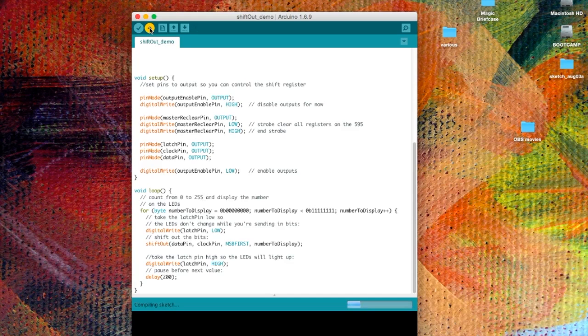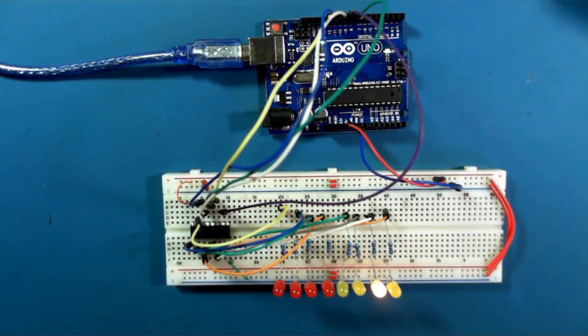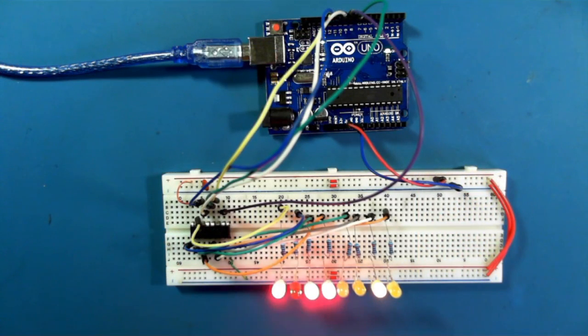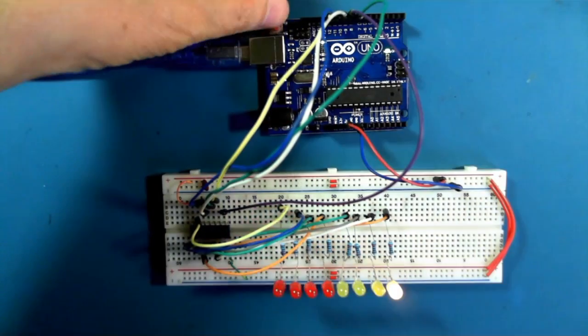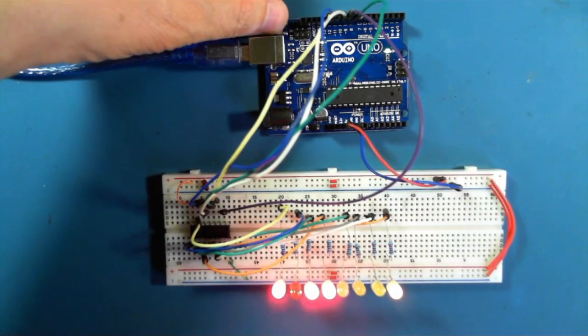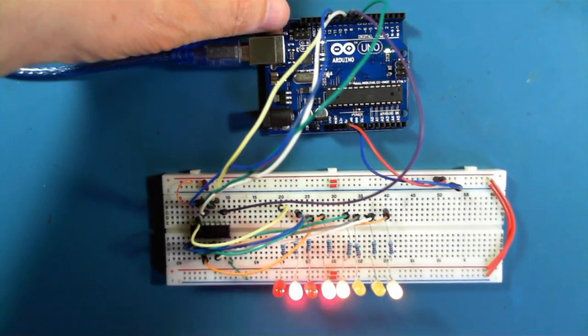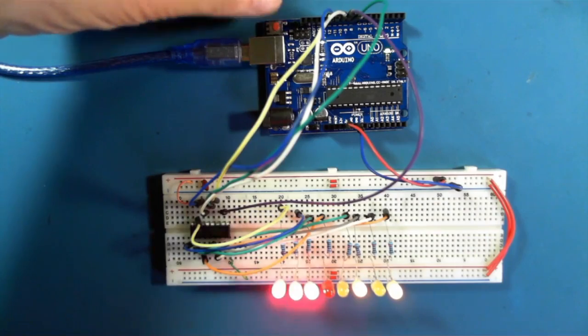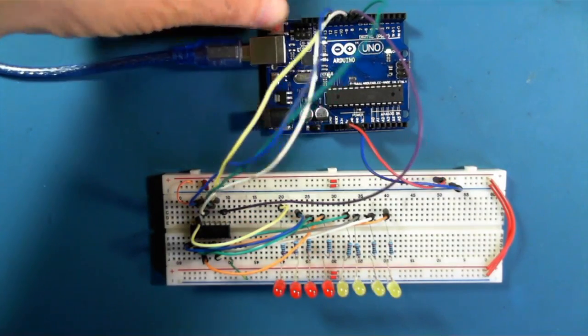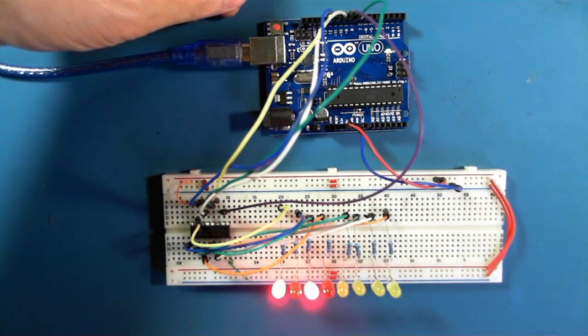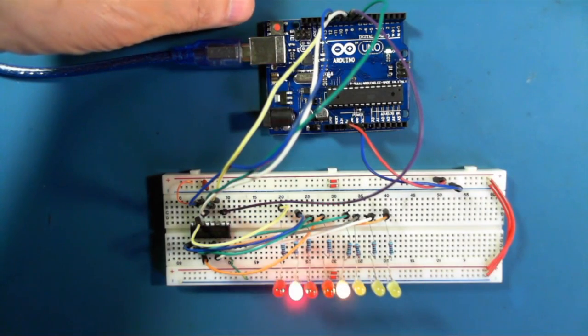So we'll upload it, and then we'll view. So here it is, it's counting up. Now, it's going to do a complete reset in a moment, but I'm going to reset the Arduino. And it now starts at the beginning.